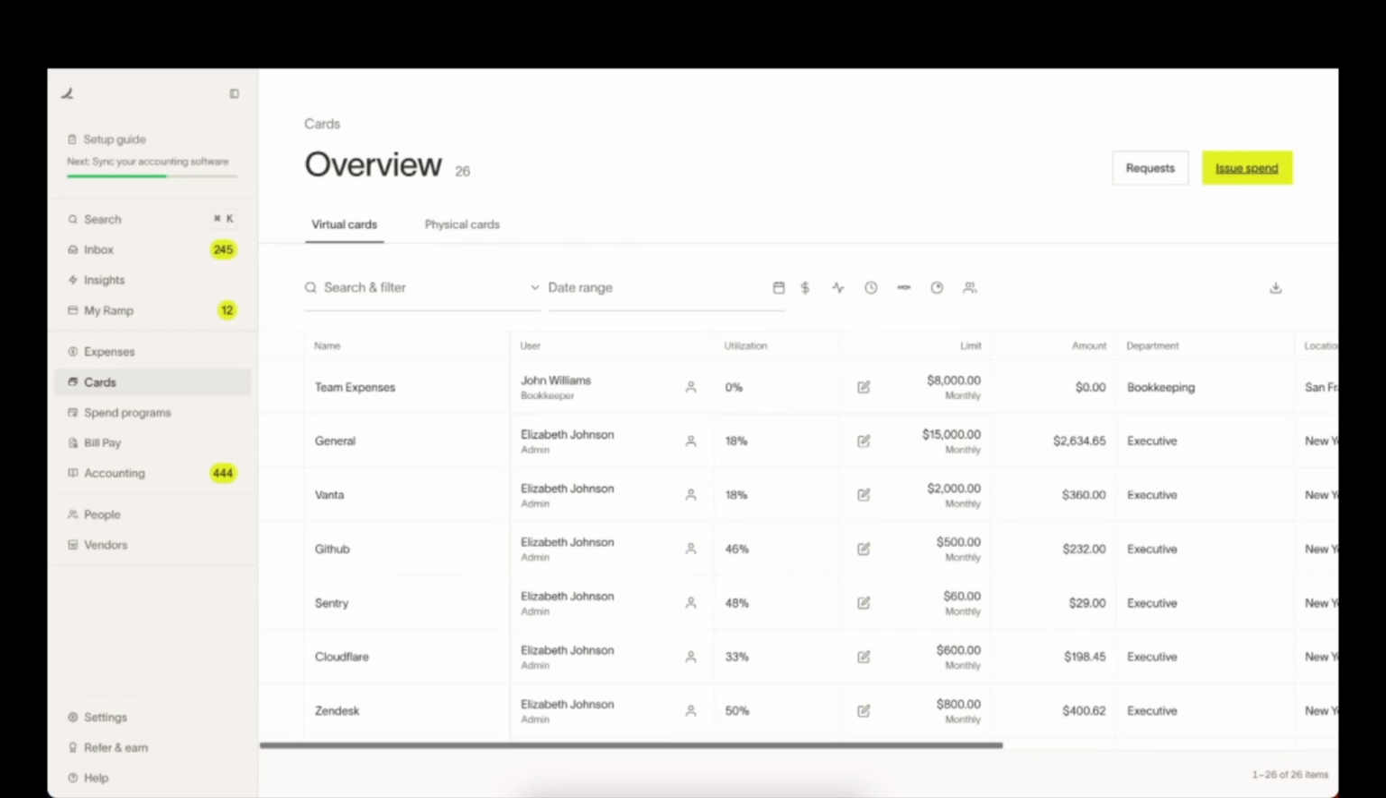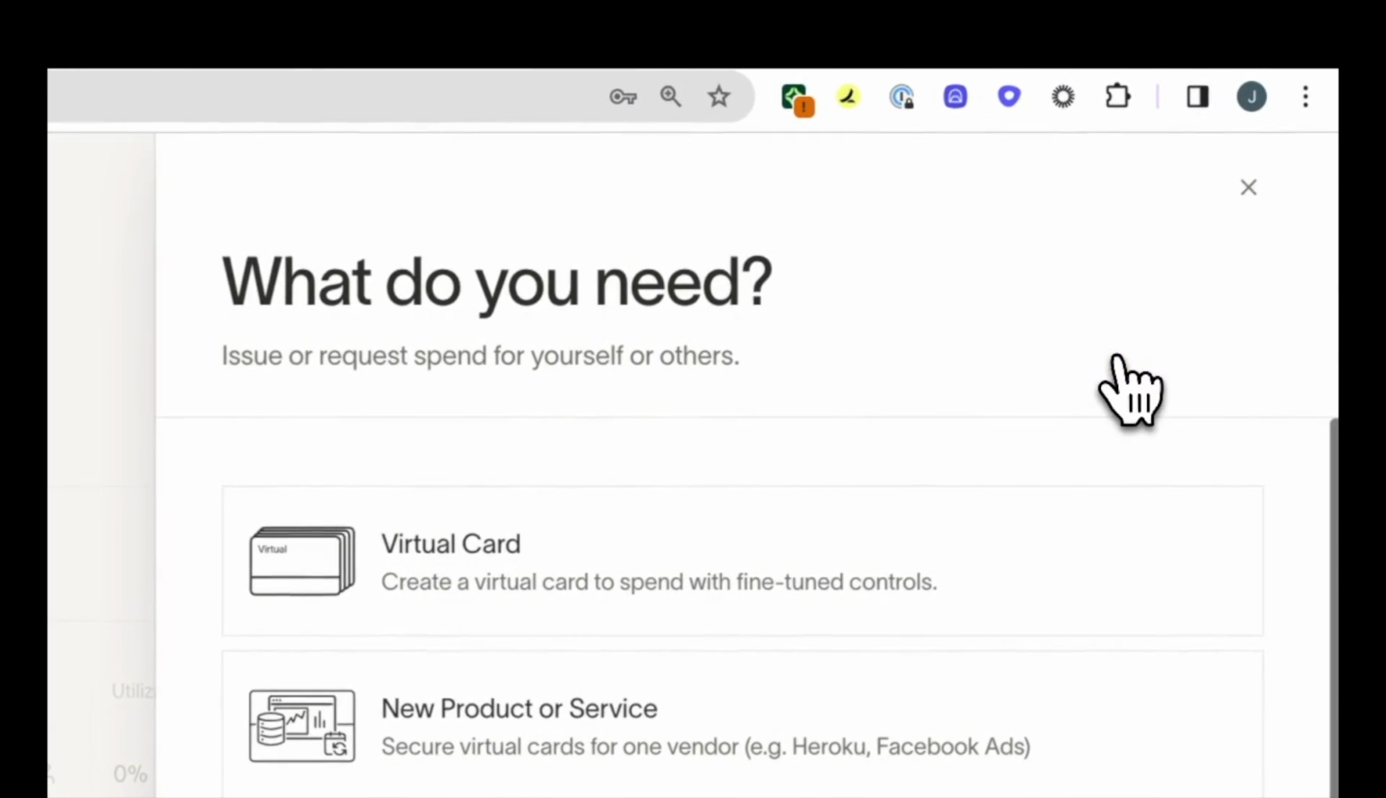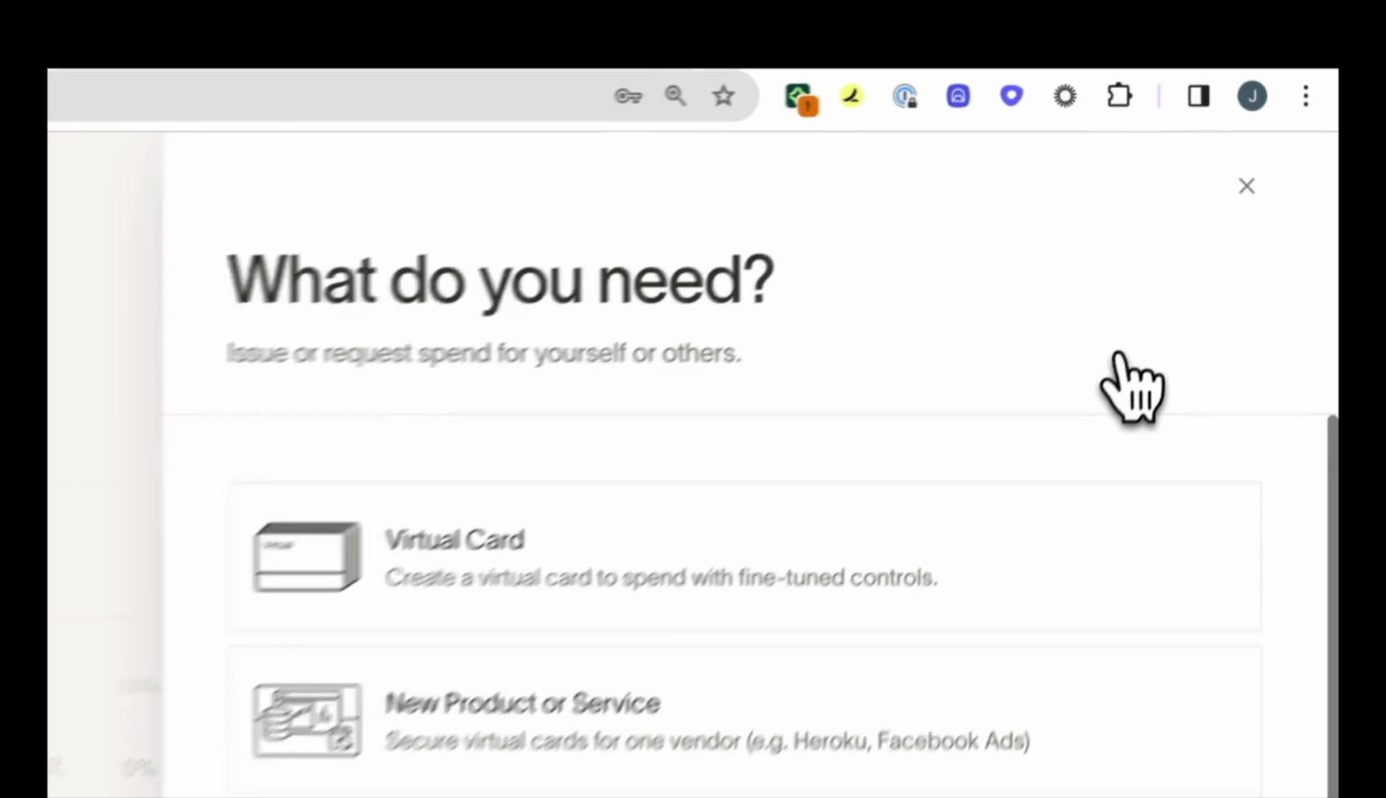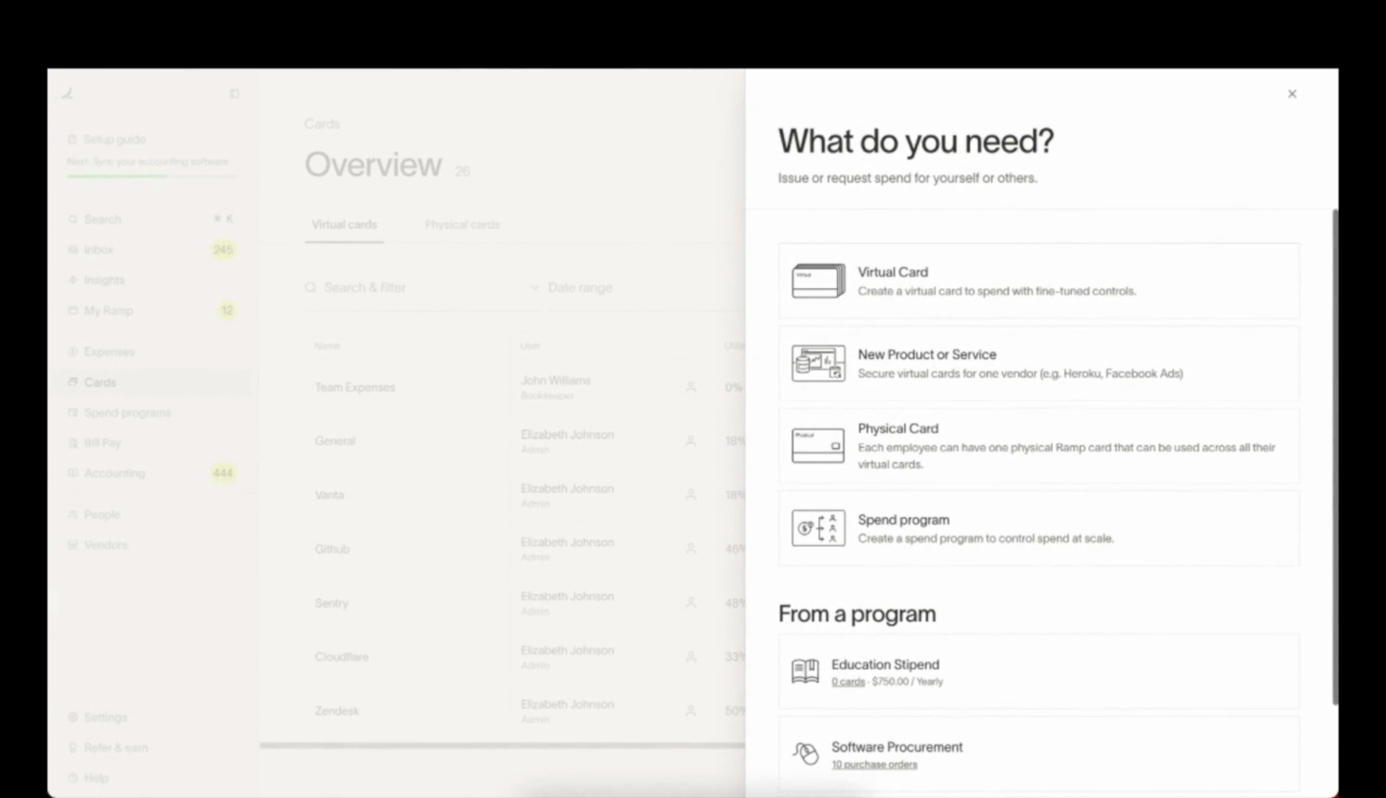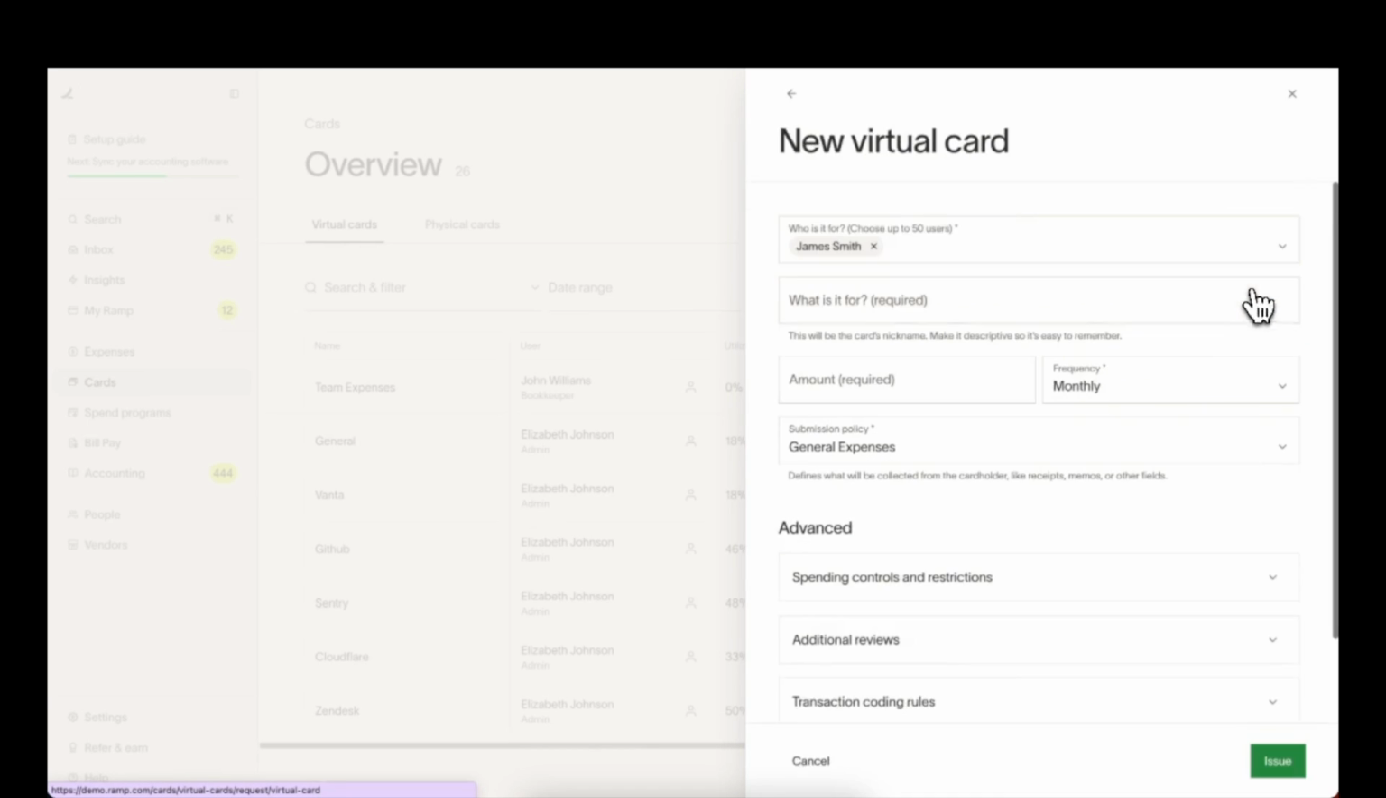Ramp virtual cards can be used for any purchases you are making on the web or if your users are away from their desks. You can issue a card by selecting Issue Spend in the upper right corner and selecting the type of card you would like to issue. A general best practice with Ramp is creating vendor or purpose specific virtual cards.